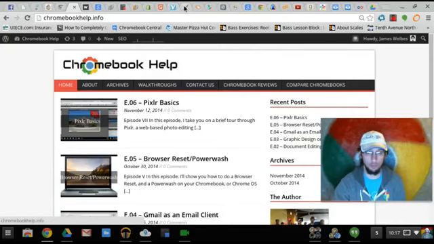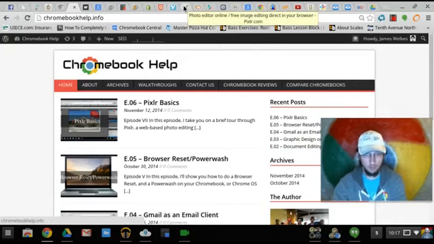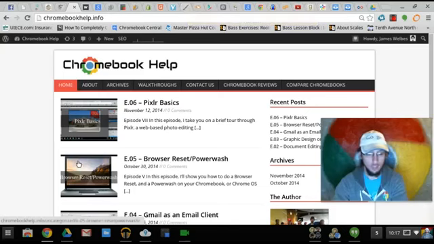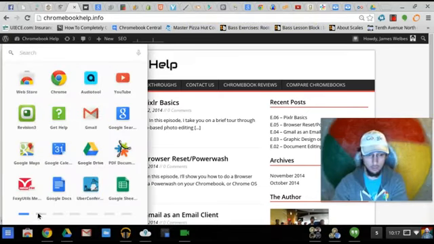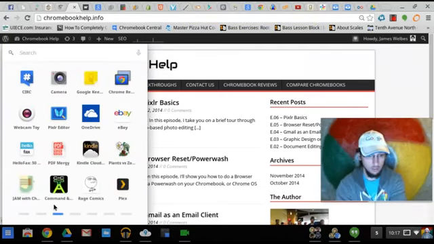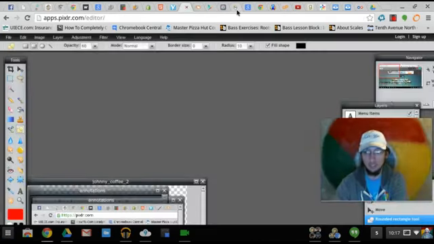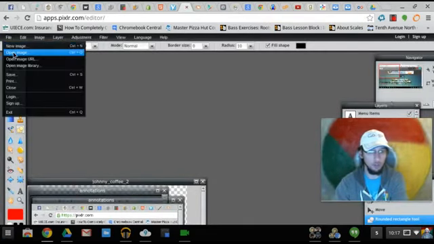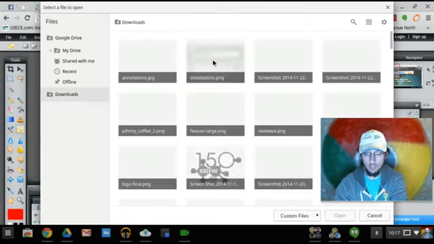I'm going to first open up Pixlr. You can just go to pixlr.com, or there is an app you can add to Chrome, the Pixlr editor. I already have it open up here, this little paintbrush favicon. So I'm going to go ahead and open the image that we're going to annotate.